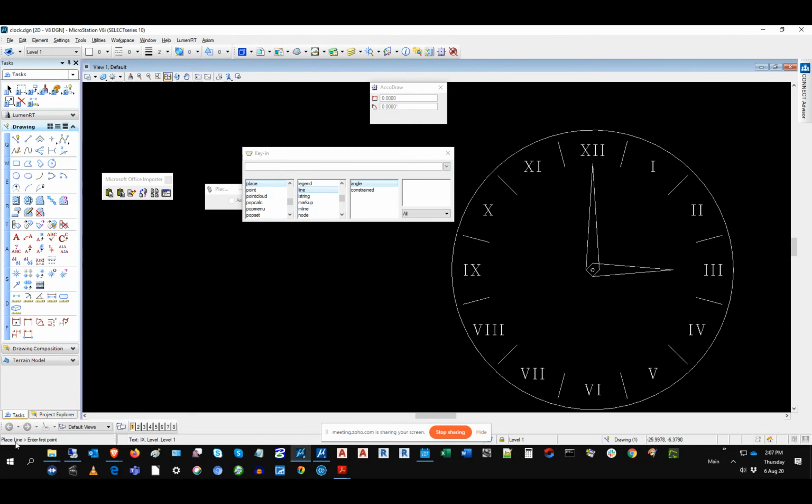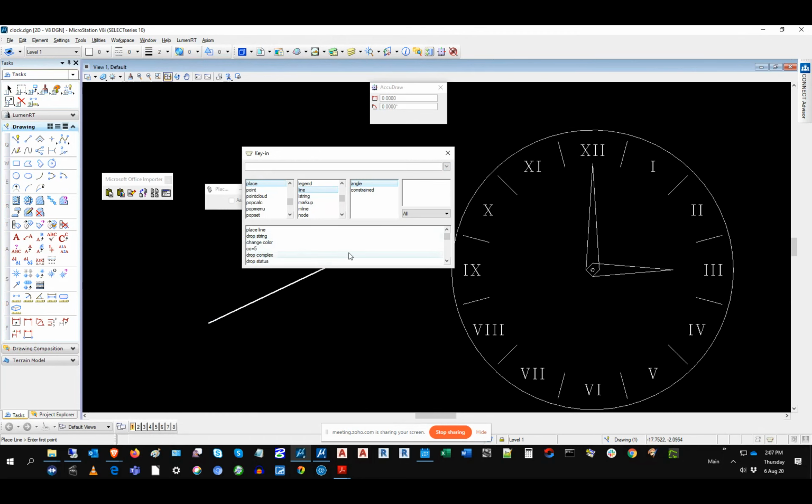If you look here in the lower left in your status area, it says place line, enter first point. Then you could place your first point, place your last point, reset, and you just issued and utilized the place line command, or initiated it, I should say, from the key in browser. Also, if I pull down further, it gives you a list of commands, a history of things that have been typed into the key in browser. This will become more important as I show you how you can use the key in browser and the key in commands themselves to help automate or make things a bit easier and more efficient in working with the MicroStation interface proper.